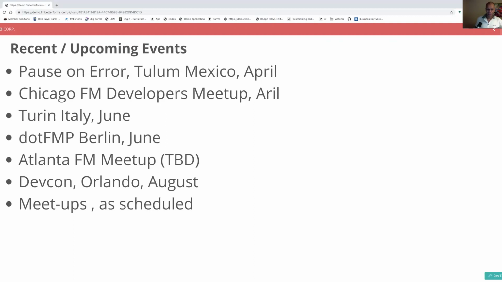The Atlanta FileMaker Developer Meetup is coming up. The date isn't decided, but I believe that's in July. We were invited to go speak there, so we will be in Atlanta. And of course, at the big event, the FileMaker Developers Conference, that's going to be in Orlando in August. We'll be appearing at other meetups as scheduled as well. So if you have the opportunity to come out and see us, please, by all means, do, because it's always fun to meet some of our users, our developers, and of course other FileMaker users.